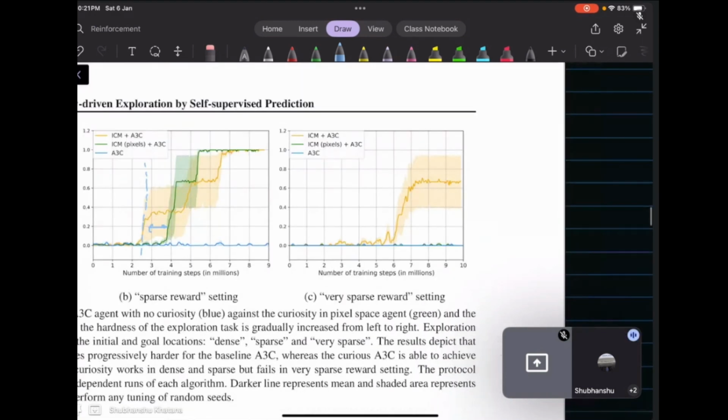And as shown in the very sparse settings, the A3C vanilla and the pixel model, where the inverse model is absent, completely fail to generalize or learn an optimal policy. But our ICM A3C is able to learn a policy and converge to a better reward.